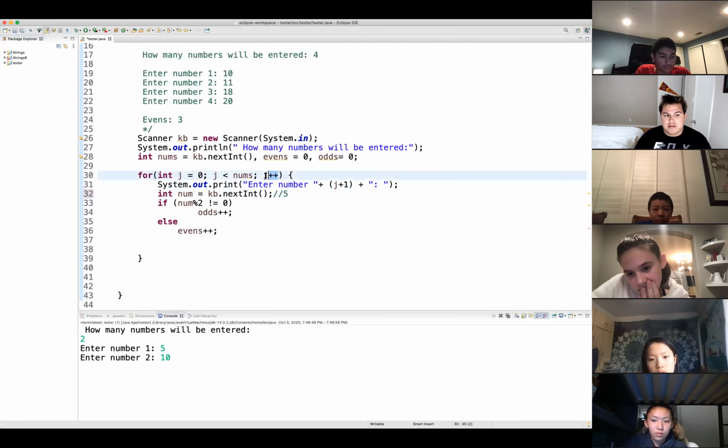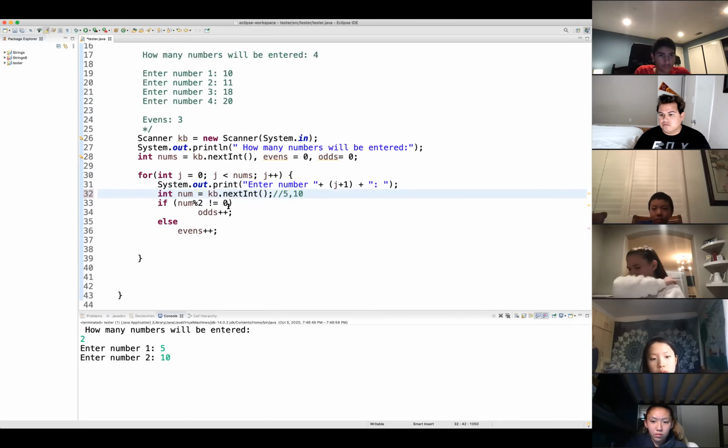Then this if statement's done, I have nothing else in my for loop, cycle back up, add 1. 1 is less than 2. So my next number I put was 10. Is 10 modular 2 not equal to 0? Correct. So in that case, it skips it and goes to evens.